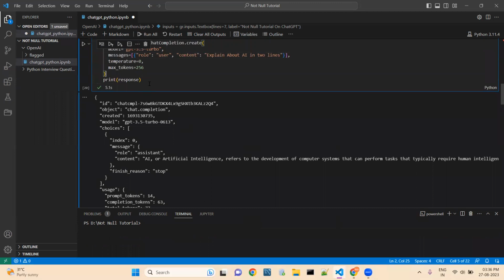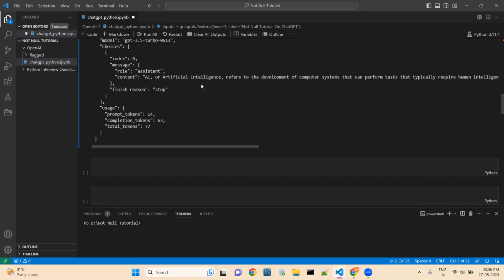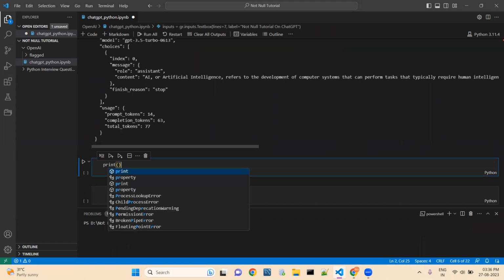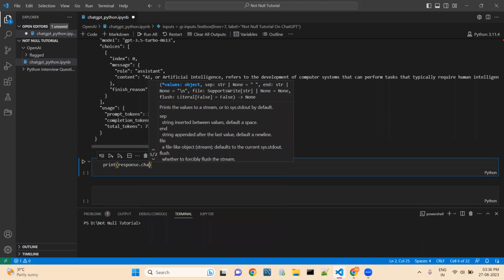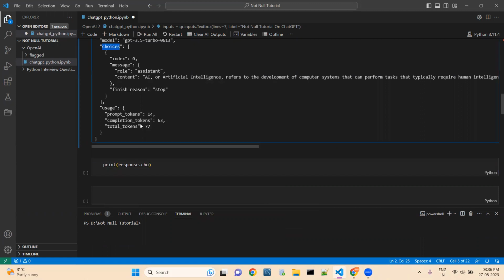Basically, the response contains multiple blocks. Let's divide the response into a single block. Let me print response dot choices, which I think is an array of dictionaries. It only has one element, followed by the message.